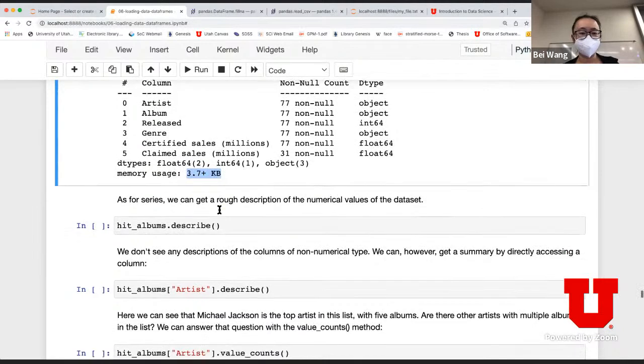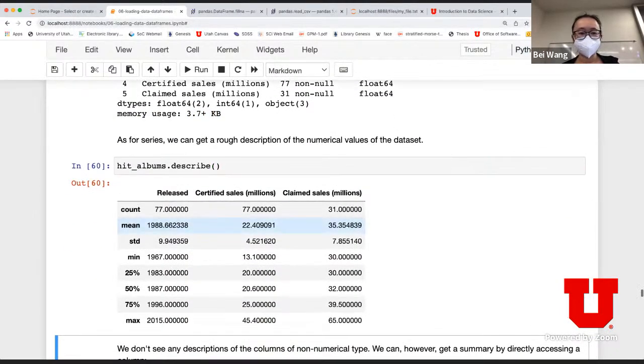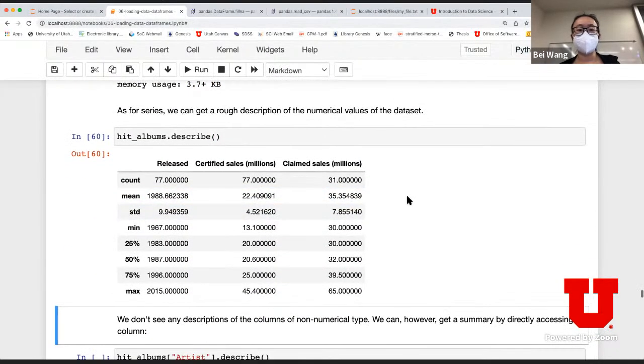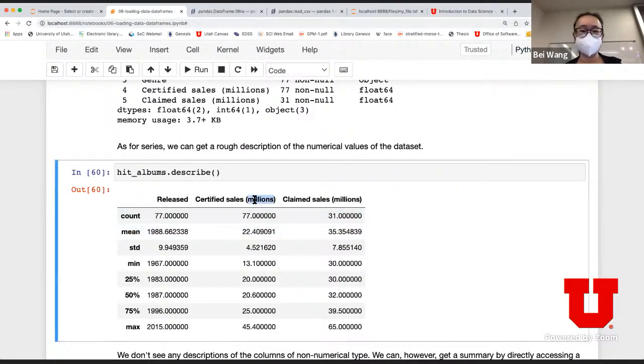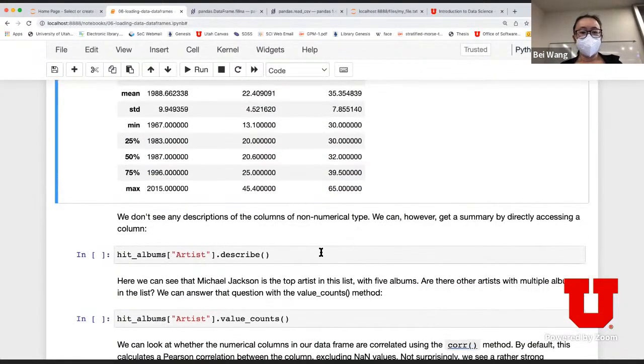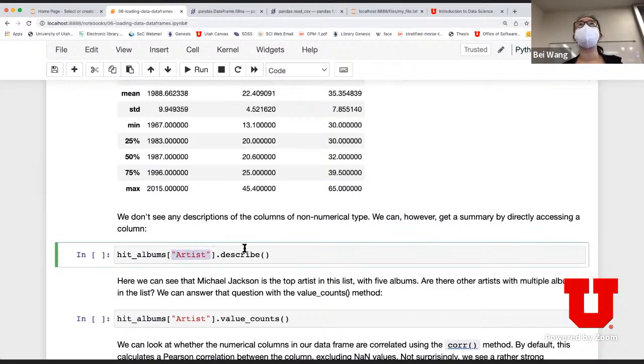You can do describe. Now describe gives the statistics associated with the numerical columns. For example, this is taking the year and treating it as a number and computing the statistics. This is taking the sales millions number and computing statistics on it. You can also just focus on specific column statistics. So if you provide a column, yes, go ahead.